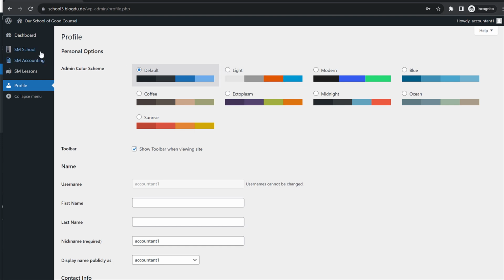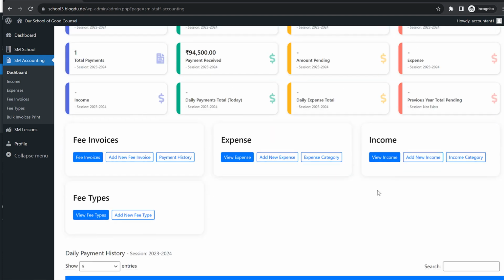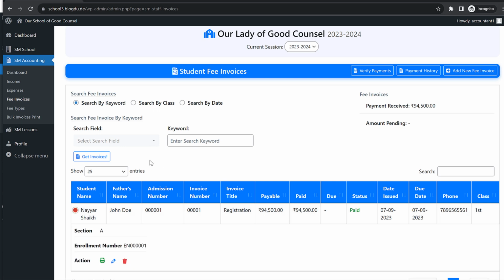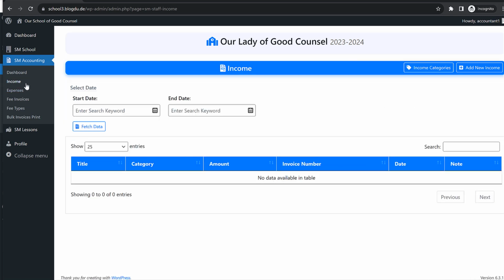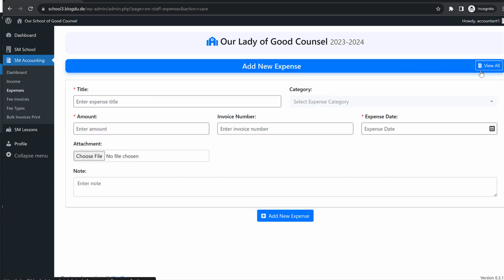Now we can log in, and they have the accounting related options, so they can see the invoices and all these things from here. They can see the fee invoices, and if they want to generate any new invoice or collect an invoice, they can select that. The accountant will also be responsible for giving salaries to different staff members. Once they do that, they can go to expense and add a new expense.